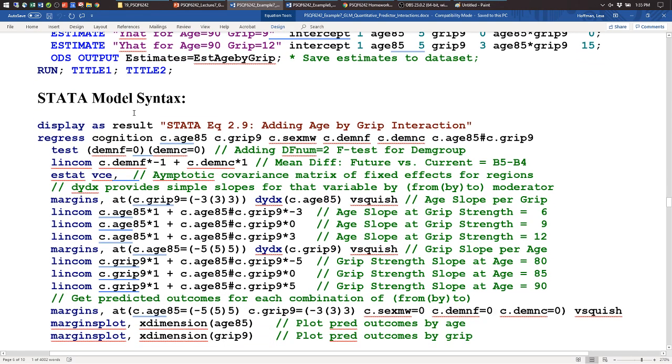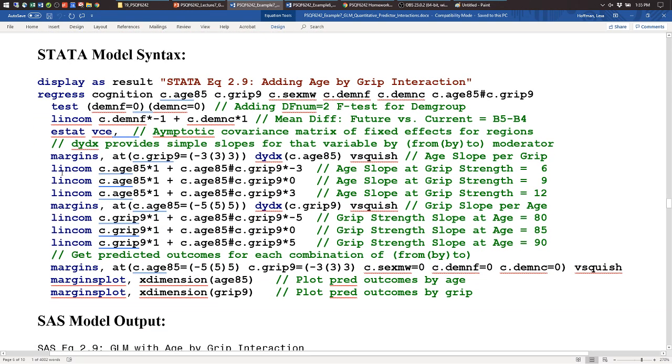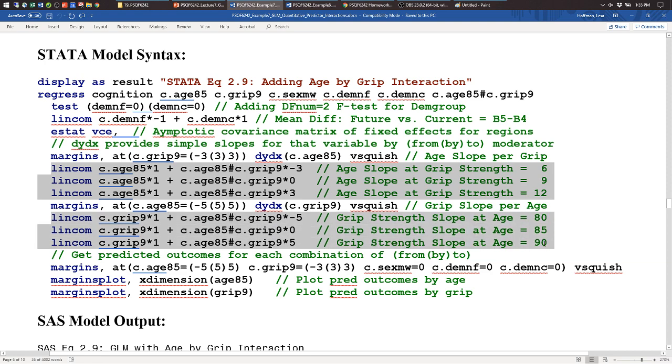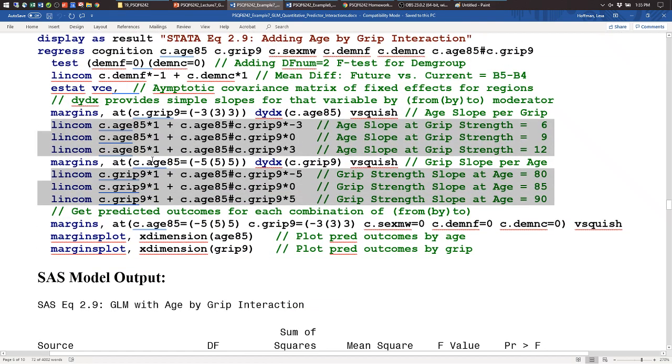Now, Stata folks, I have written out more code than you actually need. So the analog to doing simple slopes are these lincoms. They look exactly like the estimate statements in SAS, just with the addition and the multiplication. But in between them, there are special cases of margins. This does the same thing. So Stata wins again on margins.